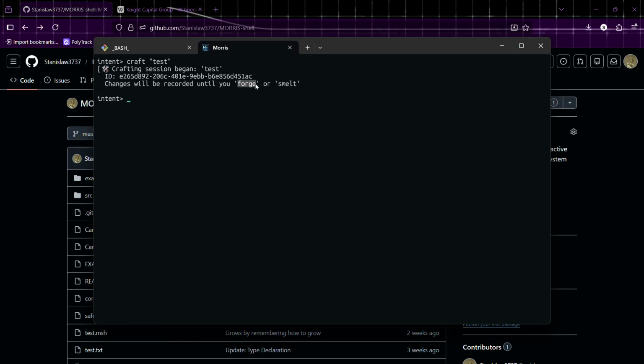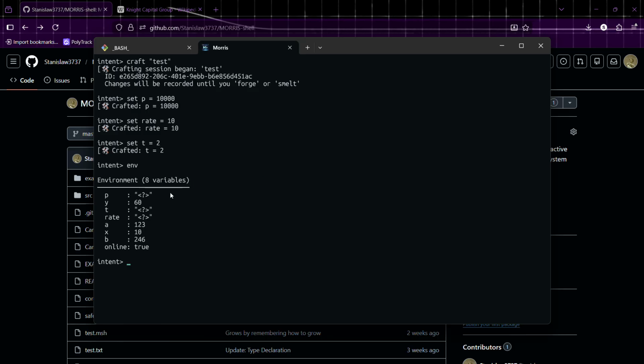I use the forge command to write those changes on the disk, and I use the smelt command to discard the implementations that I just did. So let's say set p equals maybe this. Let's say set rate equals 10. Set time equals 2. If I use the env command, I can see that these are unknown variables. These values are unknown.